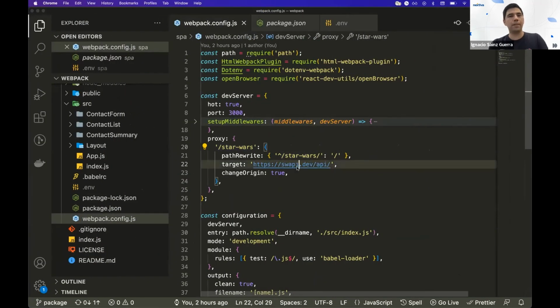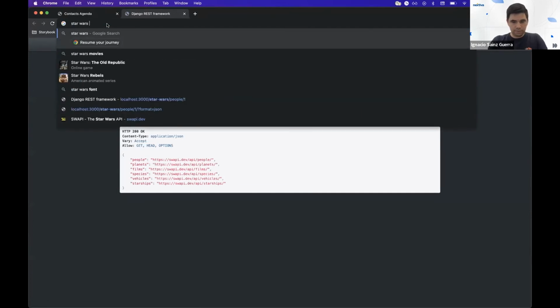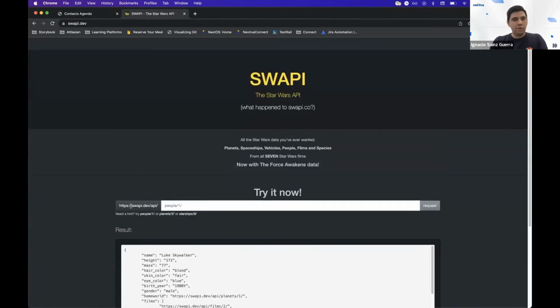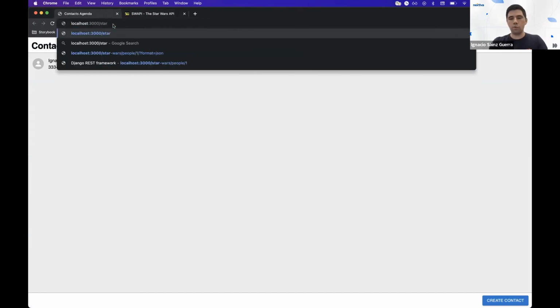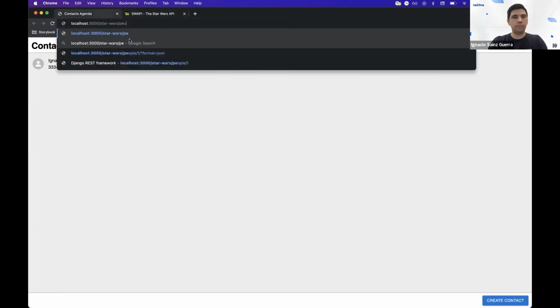If I go to swappy.dev, I'm going to see that we're going to have, oops, one moment, please. If we go here, we can see that this is the page that we can hit. We need to go to swappy.dev in order to consume it. But since we are here, we can go to Star Wars slash, what was it? People one.